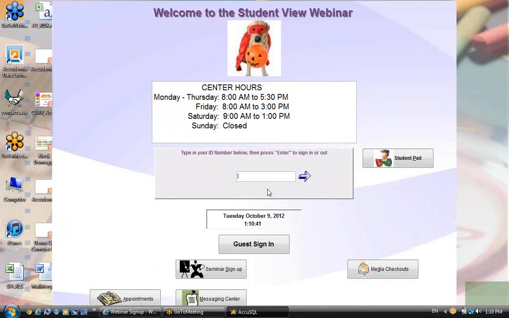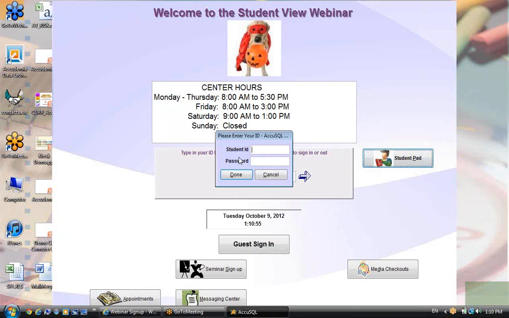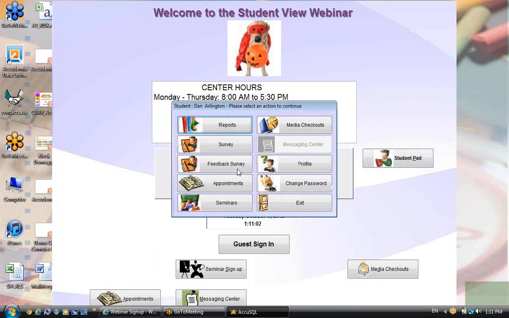Okay, so here I am. I'm a student coming into the center, and remember, I can sign in here because it's not an information-only station. So I can sign in because I want to get help with tutoring or advising or whatever it may be. But I can use my student pad to do various things in AccuTrack without signing in. Okay, so let's look through these.